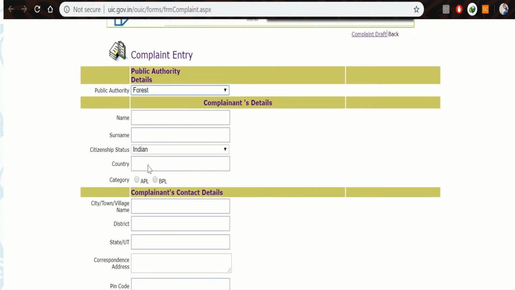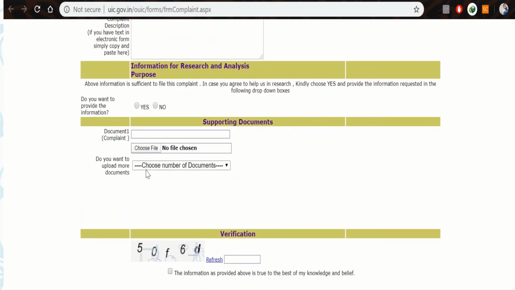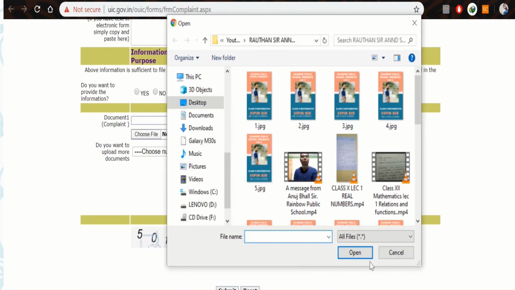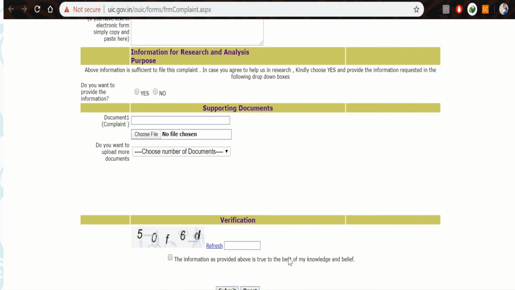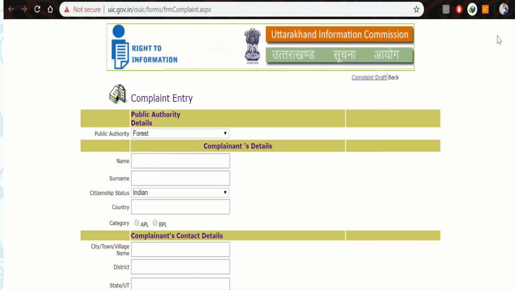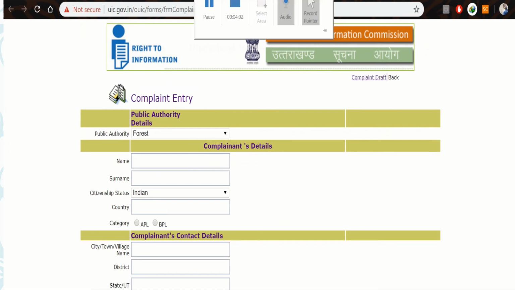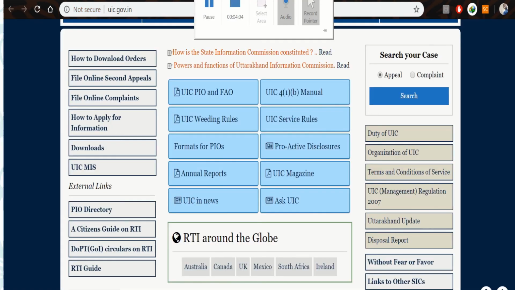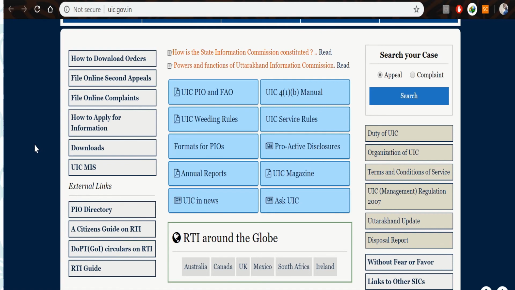Fill this form, name everything, fill it, and you can even add supporting documents in the form of PDF or PPT, whatever is there. Then finally you can click on the submit button, and then you'll be able to submit your complaint as an RTI. So that is there. So these were the two examples.